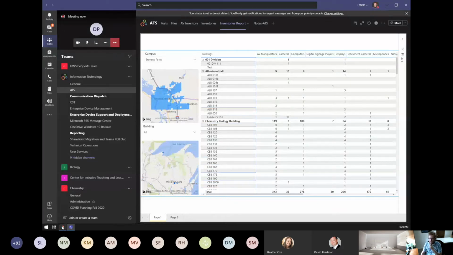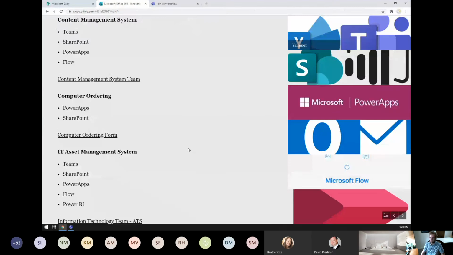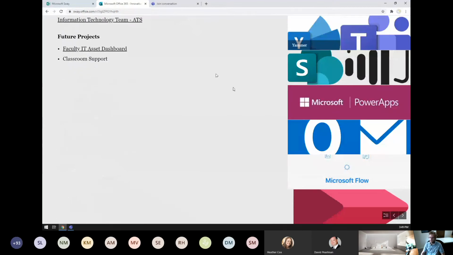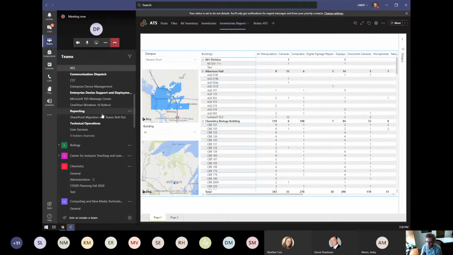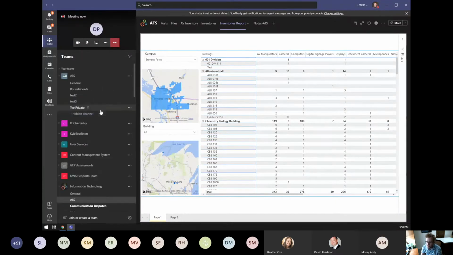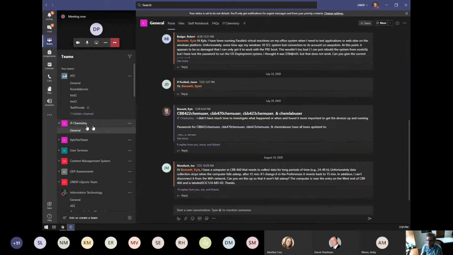The last thing I wanted to talk about before I open up to questions is future projects. Going on the theme of the building blocks, I mentioned being able to start to implement this and integrate it within our classroom support. And you can see what I'm also hoping to do with the faculty and staff that I work with. So let me go to another team here.